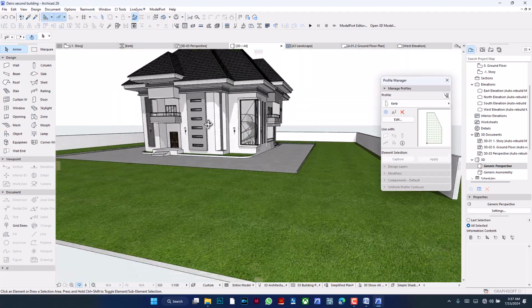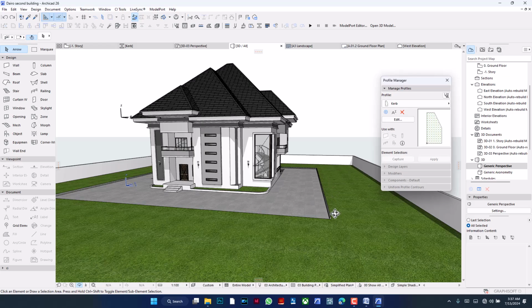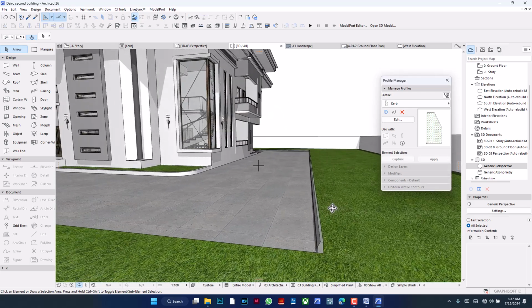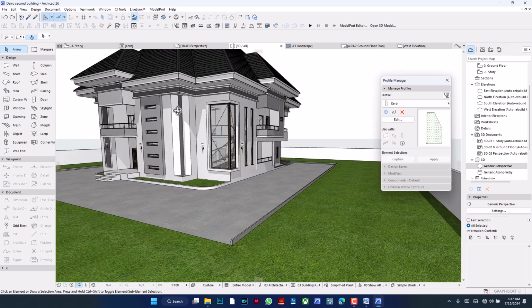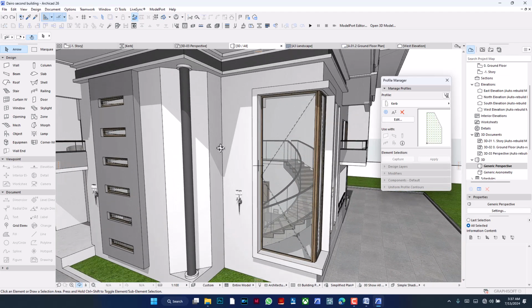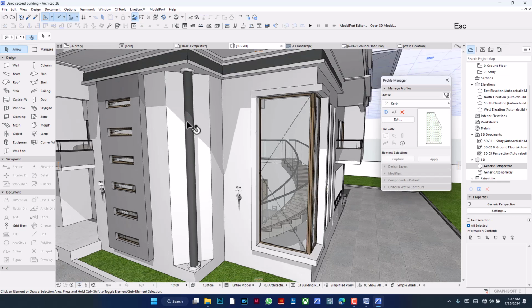Well, you never know. Alright, so this is an example of using the complex profile. Another example would be with columns. Let's say I wanted to do a column with floating. Now what people know as floating, and by the way, let me subdivide this column.